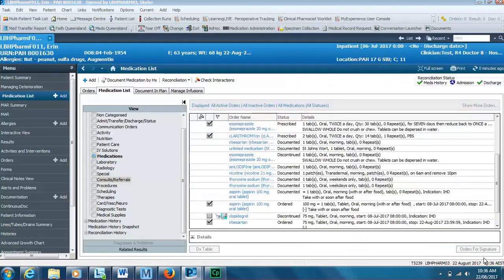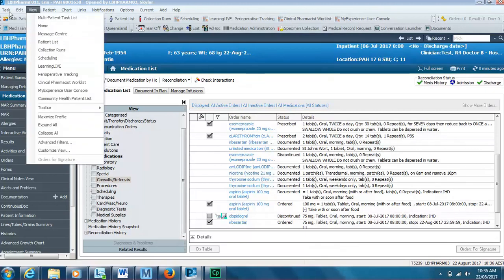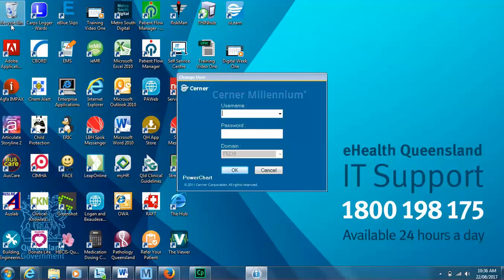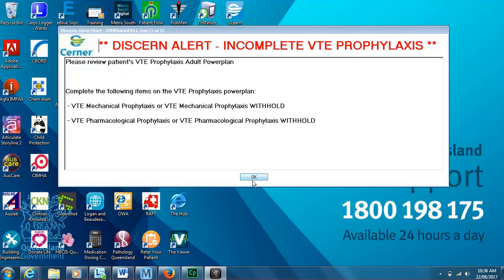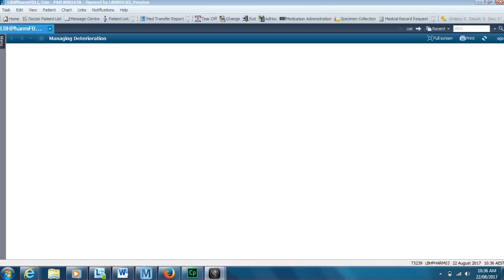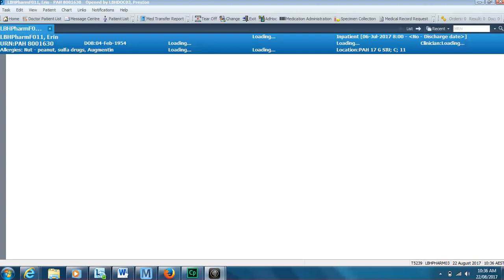Just on that note, I'm going to flick over to the doctor's view so you can see what the PBS function looks like. I'm sure we will get some questions from the doctors with PBS questions. This is a decision support tool that flags up for doctors. So just by changing it, I'm already in my patient as well.